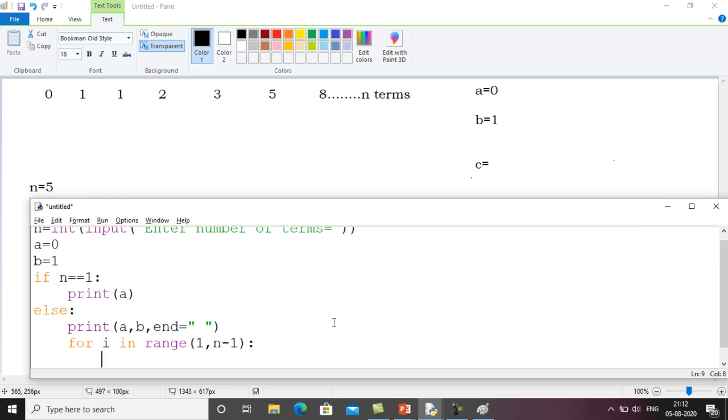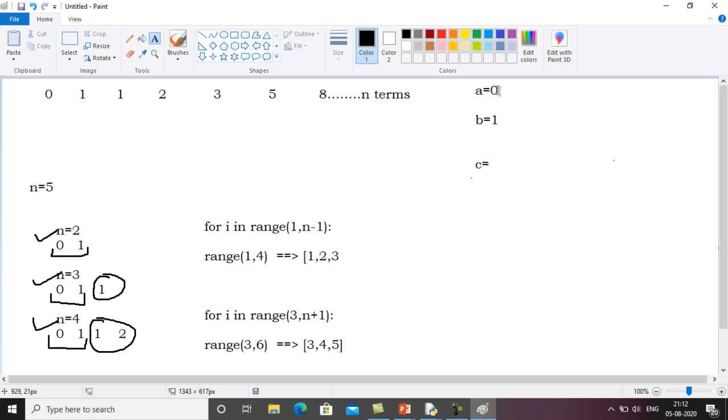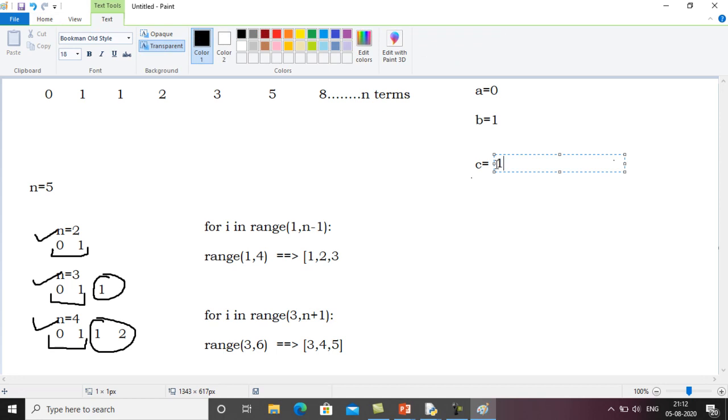Now after that, what I have to do, I know that the first term is present in the variable a and the second term is present in the variable b. So first of all I have to add these 2 terms, so I write c is equal to a plus b. Okay, and then after that I will print the value of c and put the end option as space. So when I do like this, a is 0 and b is 1, and when I add those 2 values, I will get 0 plus 1, the value as 1.